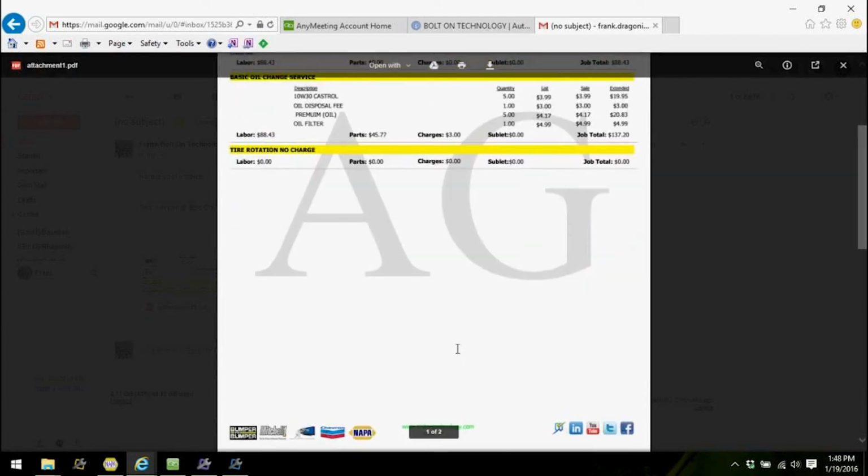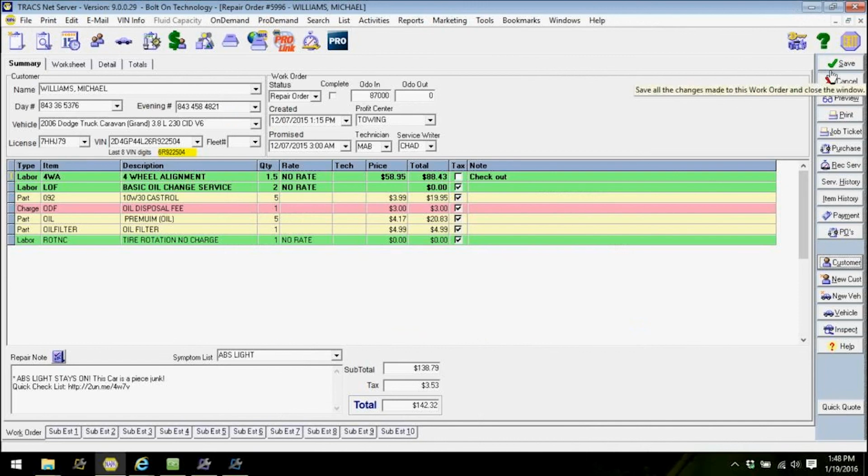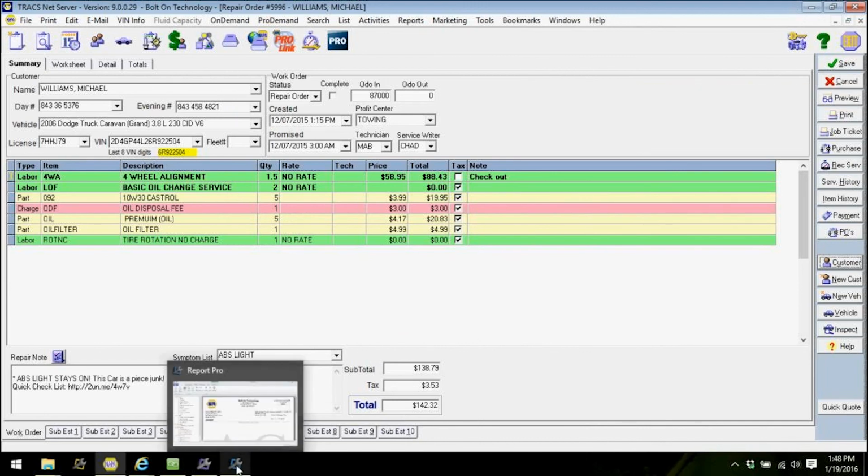So think about, what do you want to hand your customer? Take a peek. Look at your invoice, the last one you gave your customer this morning. Compare it to this one. See what you think your customers will prefer, or what markets your business or makes your business look more professional. So that's really it, folks.